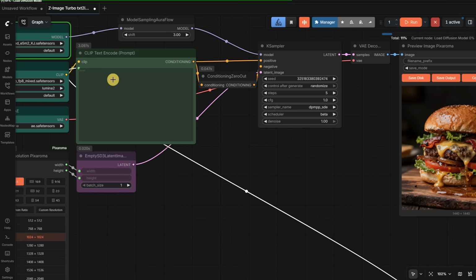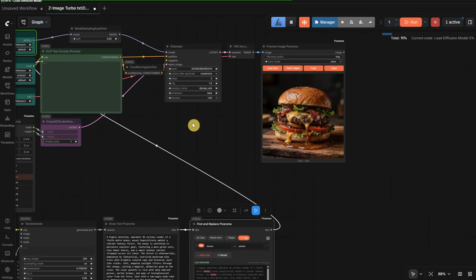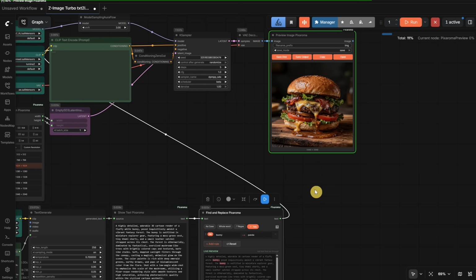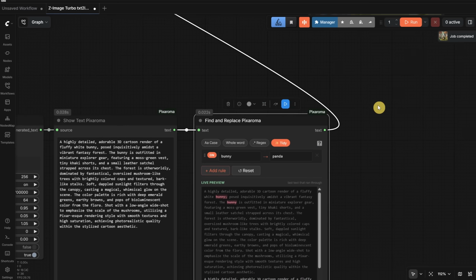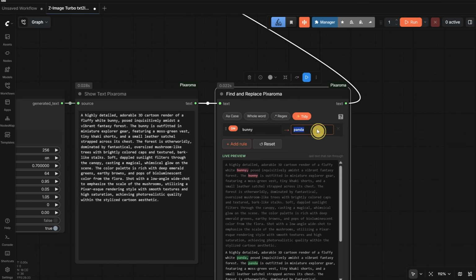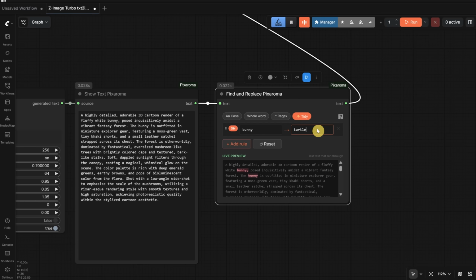That prompt is going to the Z image workflow, and it will generate an image. The result is this cute panda. Now let's say I want a different animal. Instead of bunny, I want a turtle.